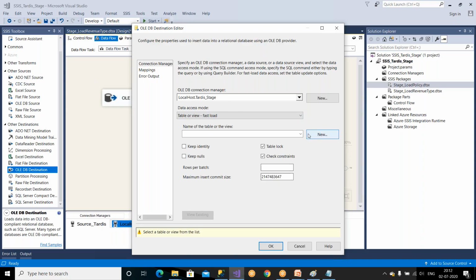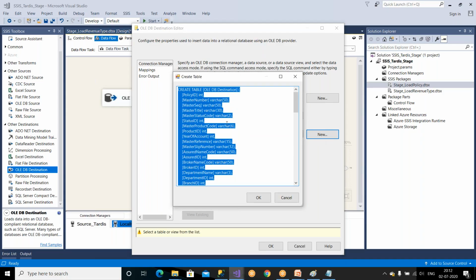But now I don't have any tables. When you click on the button, I don't have any tables. Okay. So you can create a table here itself. When you click on the new button, it's going to create a new table. Okay. So click on the new. So a table script is going to come here.